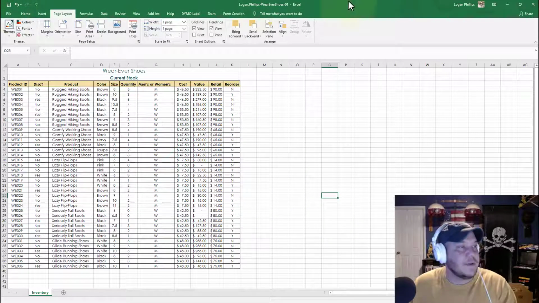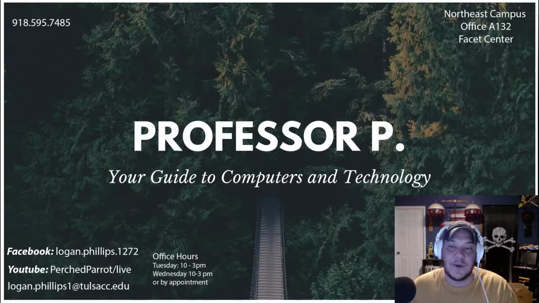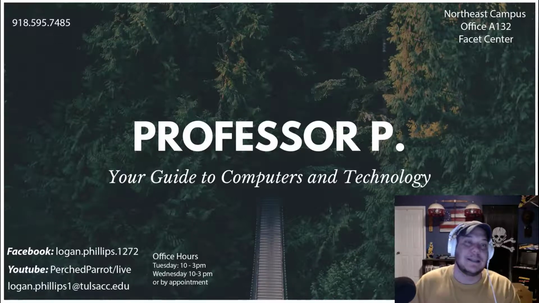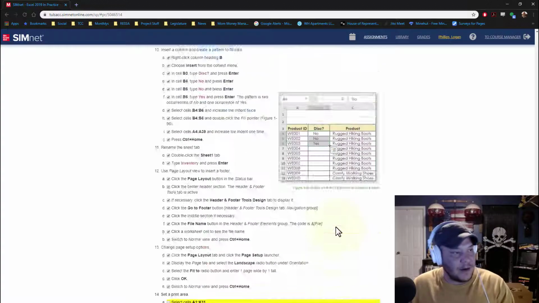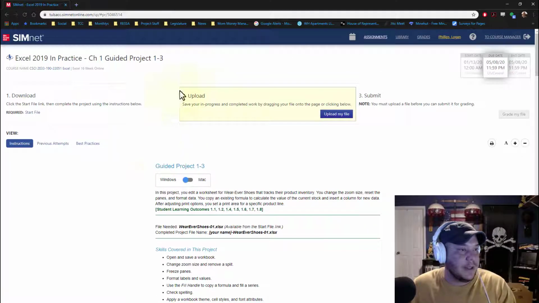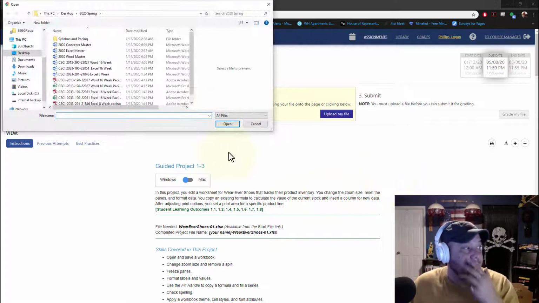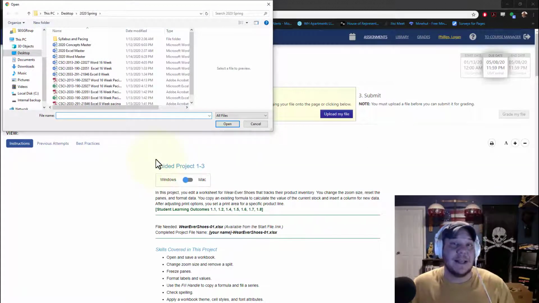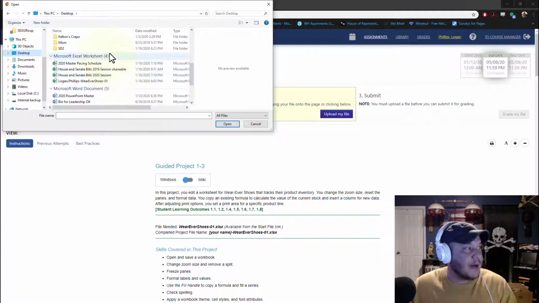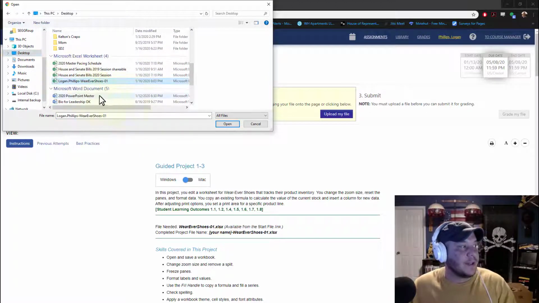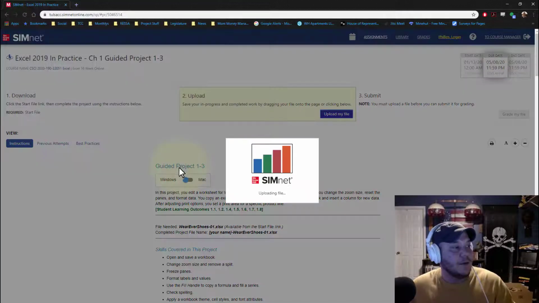So we're going to save it, we're going to close it, and our next step is going to be to upload this document to the Simnet environment for grading. So if we come back to our Simnet environment, we're going to come up here to the right hand side, or the middle. We're going to choose to upload my file. Now for me, I had saved this to my desktop and I've been working on it from there. You might have saved it to your downloads folder or somewhere else, but I'm going to choose desktop and I'm going to find my folder. We're going to hit open.